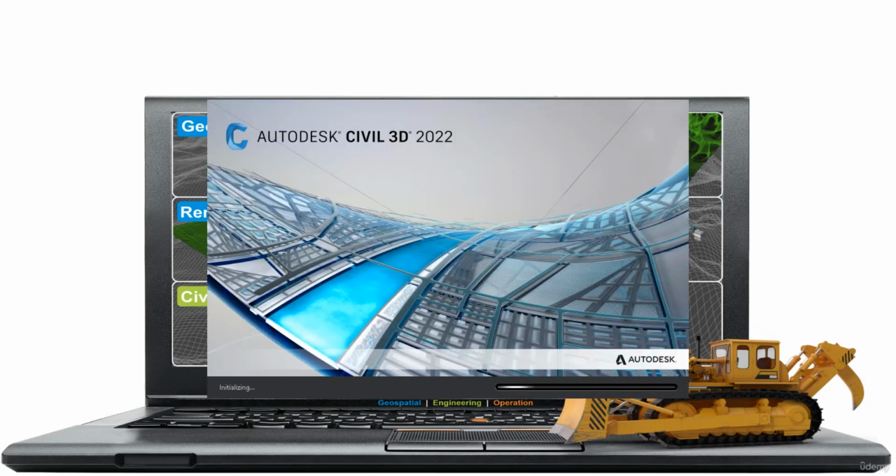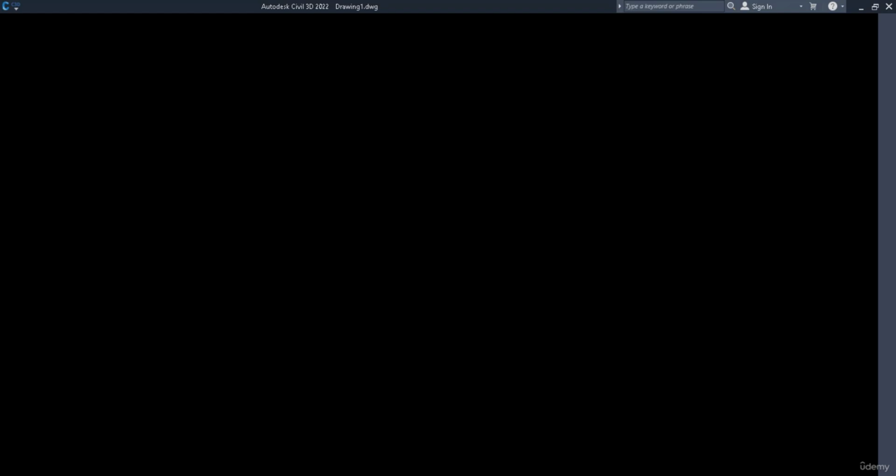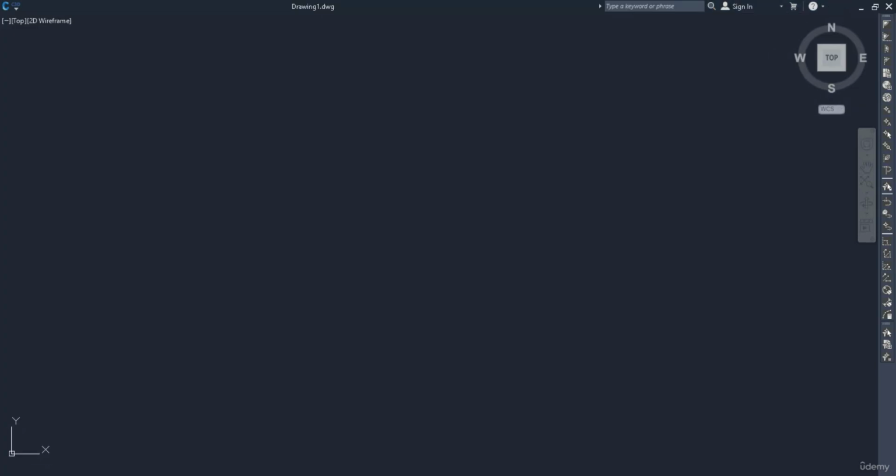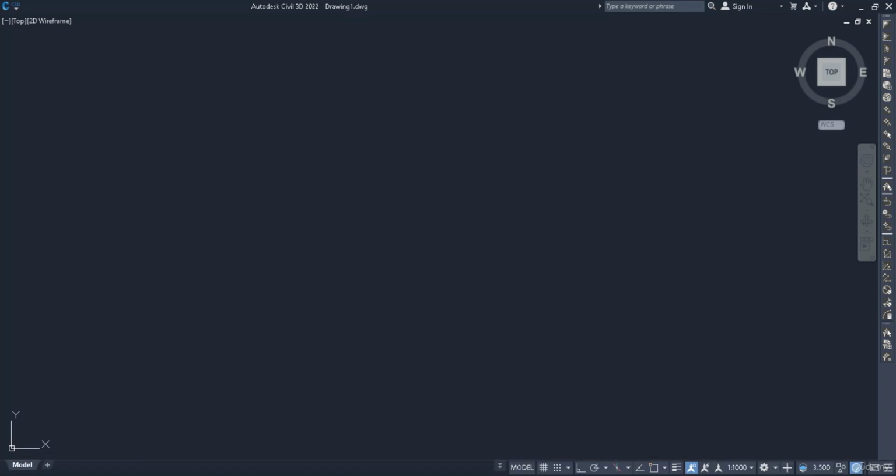Hello viewers and welcome to another session of Autodesk Civil 3D 2022. In this session, we will see how we can create a simple profile with gaps.